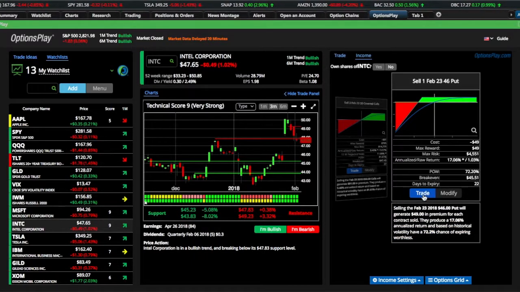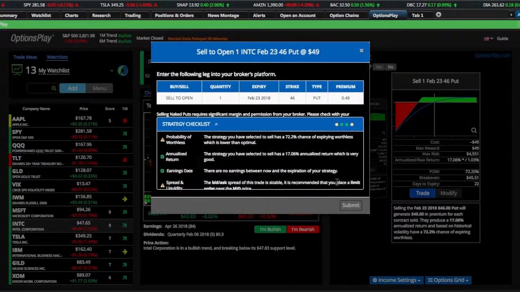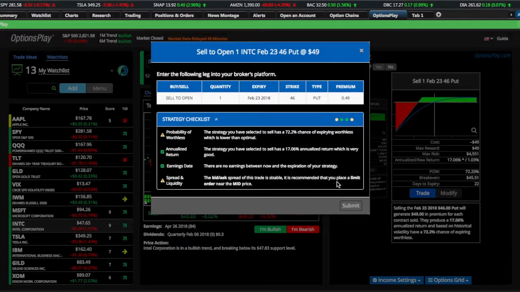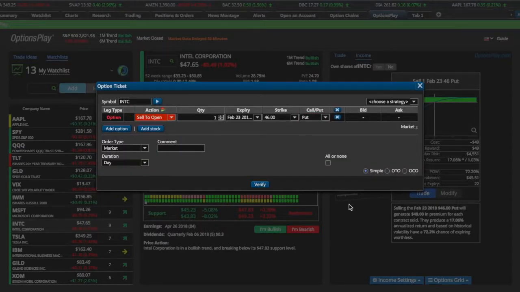And once you're ready to place the trade, click on the trade button, and again, it provides you with the same strategy checklist, this one for short puts. Analyze this, decide if this is the trade that you want to make. Once you're ready for that, click on submit order, and that will again pre-fill your ticket for you so that you can have this ready for execution.